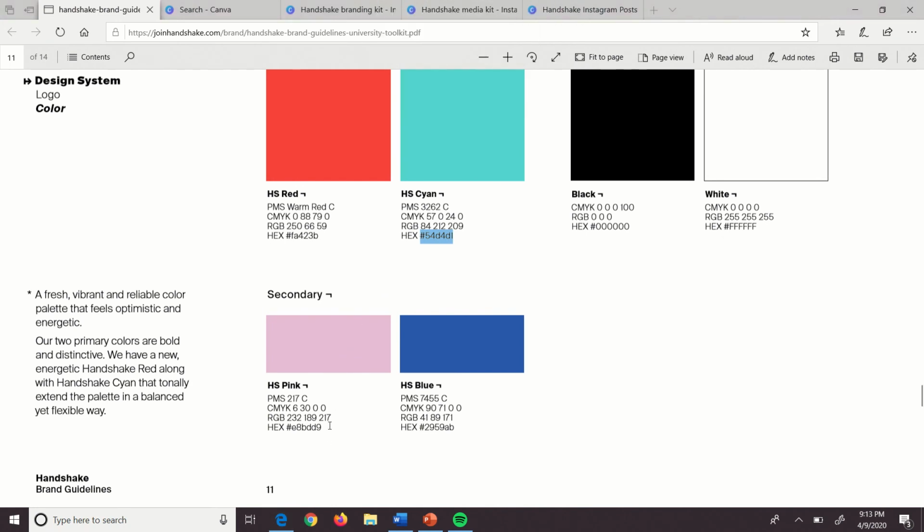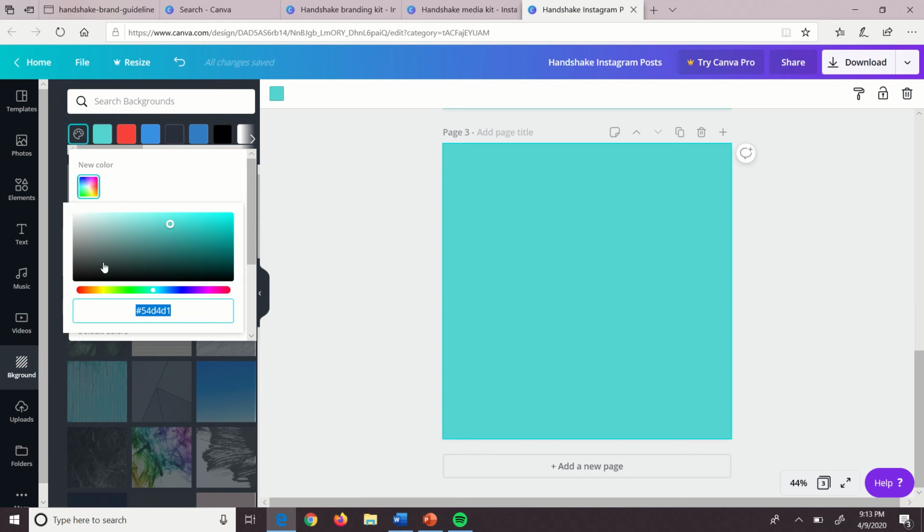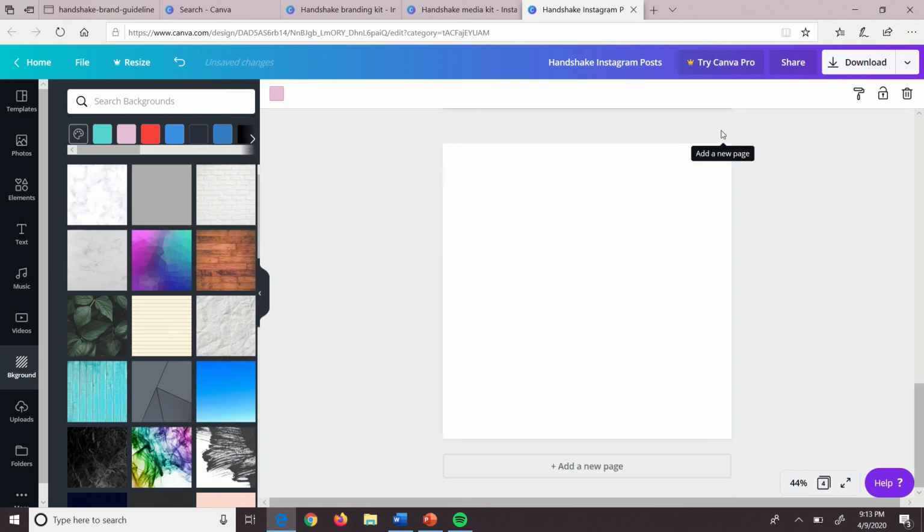Let's start with the pink here. We're going to highlight this number here, Control C, come up here to the Handshake Instagram post, new color, Control V, and our third page is Handshake pink.